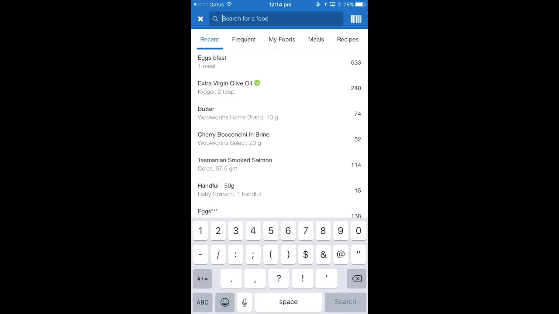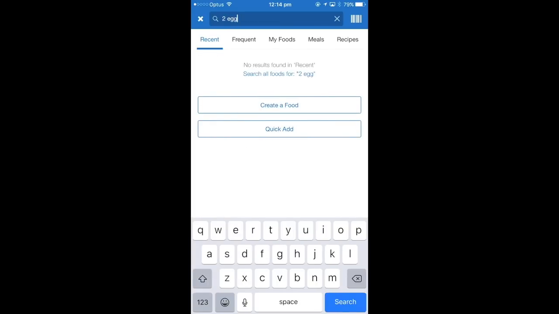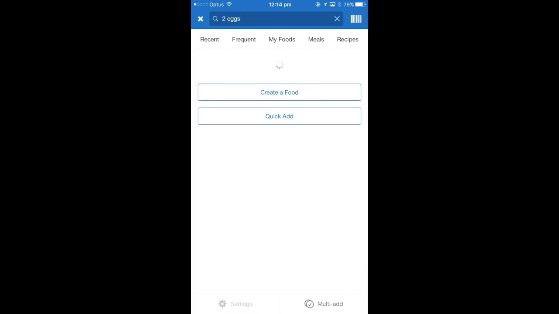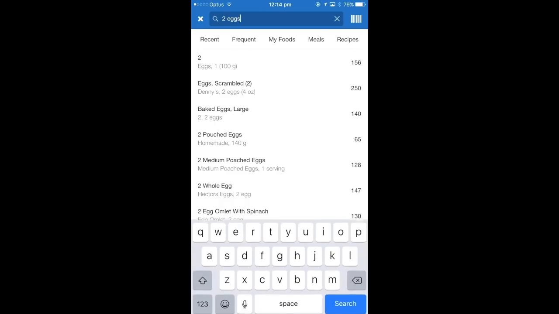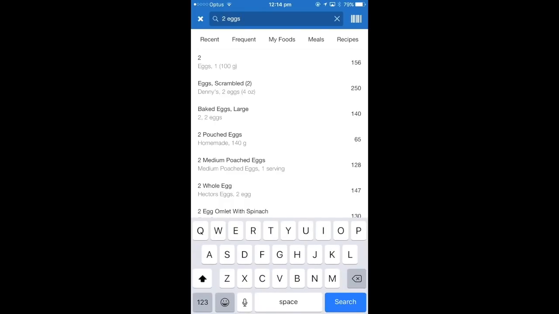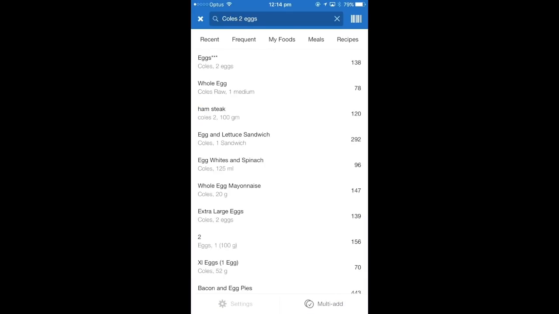Sometimes funny things come up or you don't understand the metric system, so it's sometimes easier just to type in where you bought the eggs, such as at Coles or Woolworths. So what I'm going to do is type in 2 Coles, 2 eggs. And there we go, 2 eggs Coles. We're going to save that, and from here you can see the nutrient value of the items.